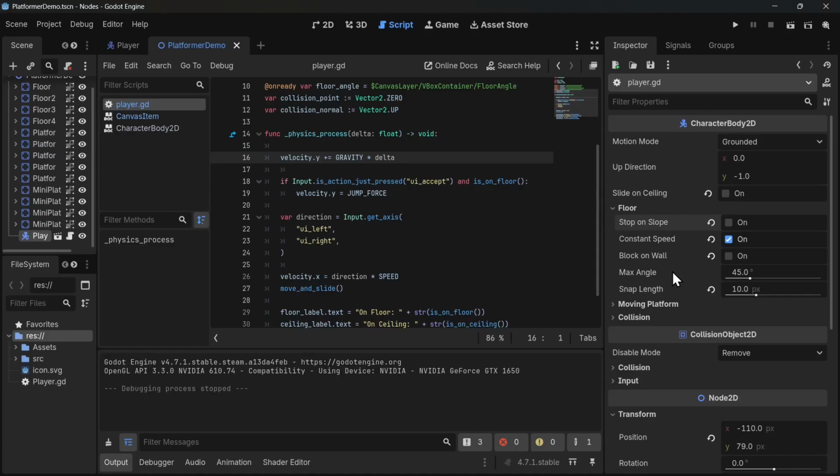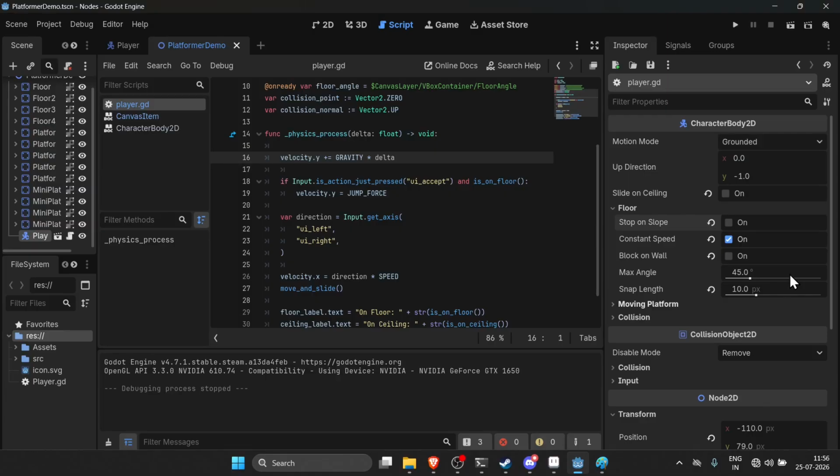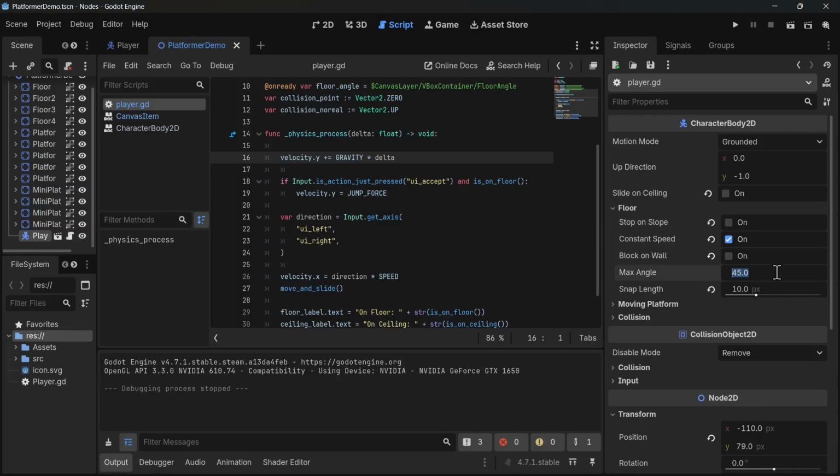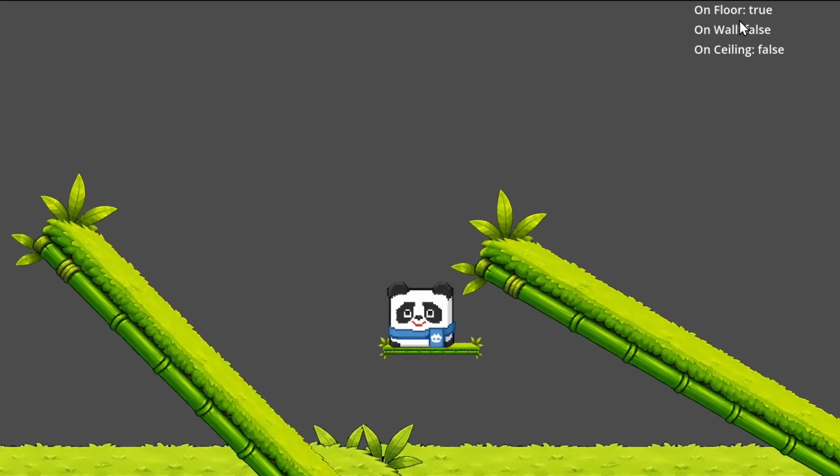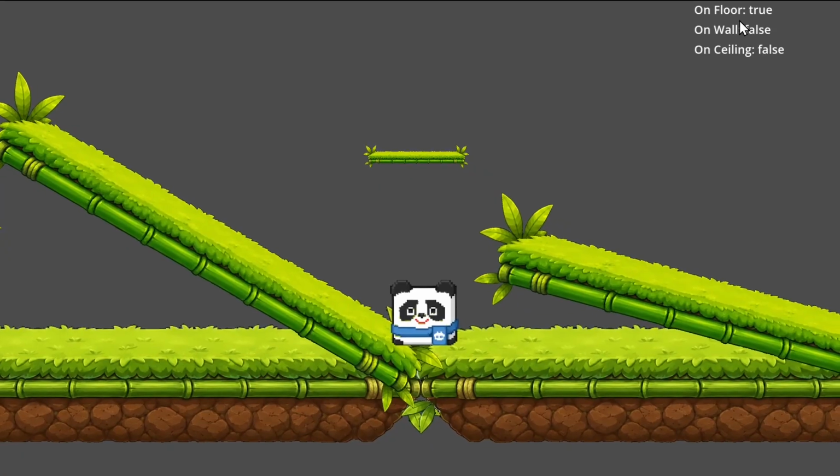Now let's see what block on wall does. Currently block on wall is false. To make it more visible, reduce the max angle to something like 15. So I should not be able to climb our 30-degree slope with it, and we slide through it.